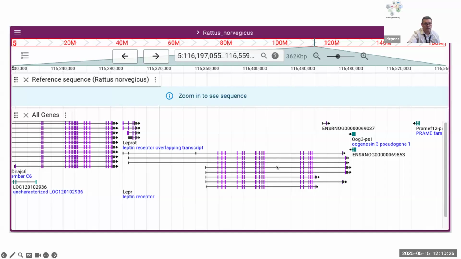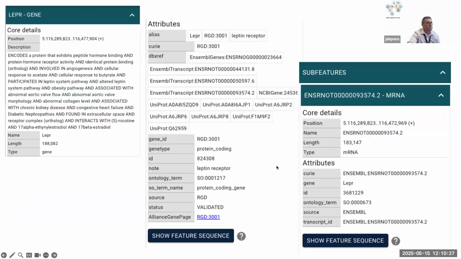If I select one of the genes, I'm going to get a sidebar menu with all the metadata about that gene. So in this case, I've got the position, the description, the name, the length, etc., external identifiers that are used, and then a link to the alliancegenome.org site.